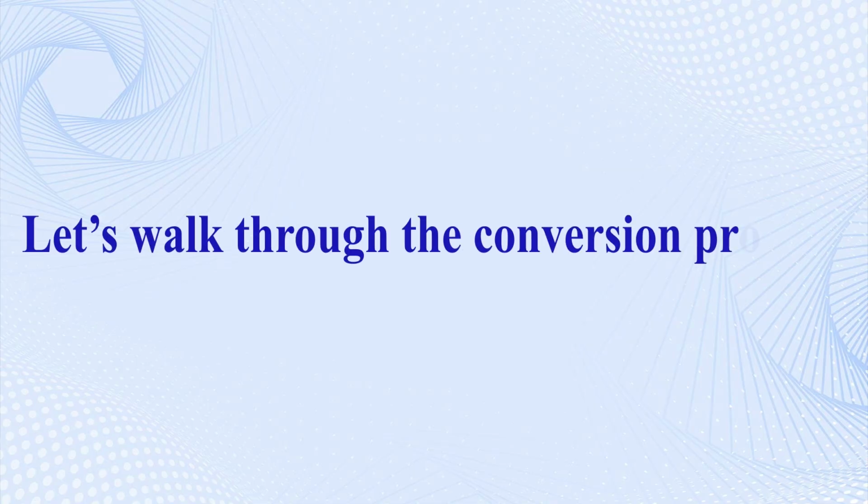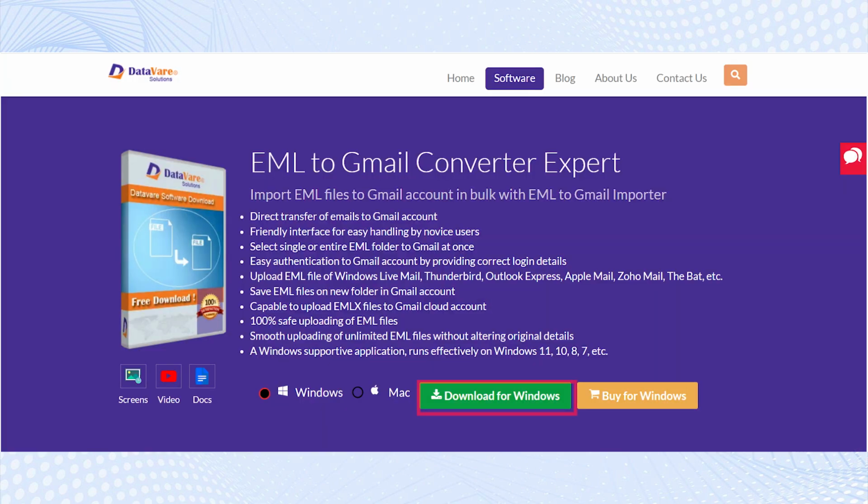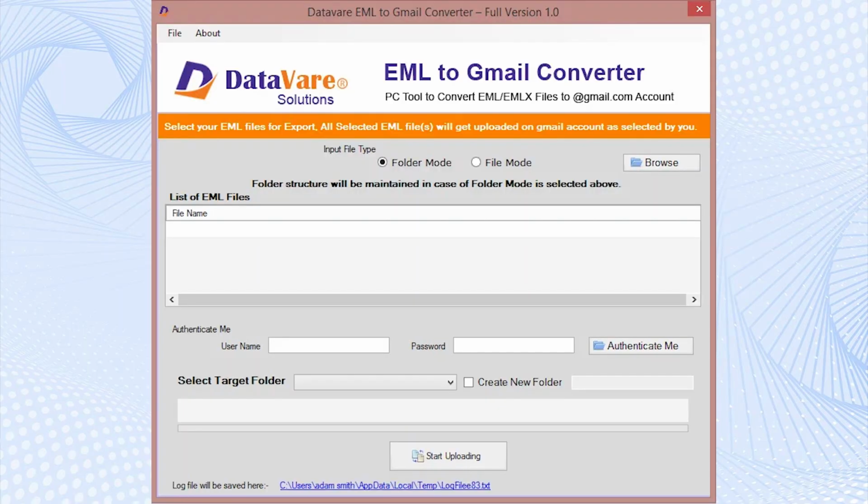Let's walk through the conversion process. Step 1, download and install the application on your Windows PC. Once installed, launch it from your desktop. Step 2, add your EML files. Choose between file mode or folder mode and use the Browse button to select files from your local storage.